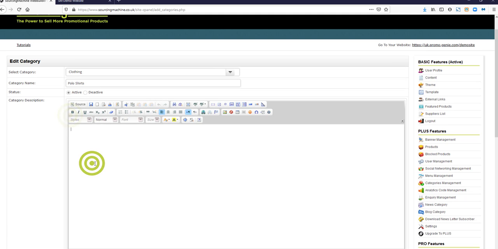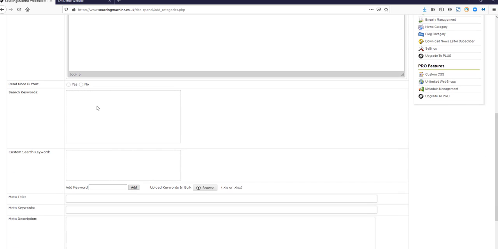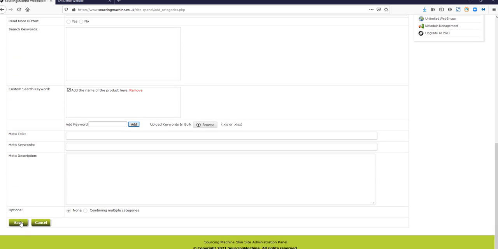Mark as active, add a category description if you want. Then start to add your product names in the add keyword area. This will add those products to the new product category. Once you're finished, click Save.